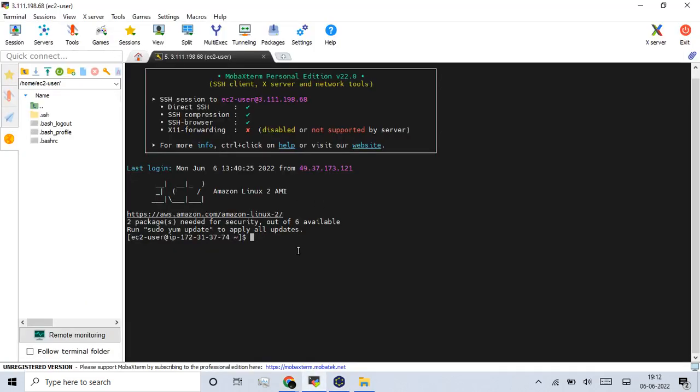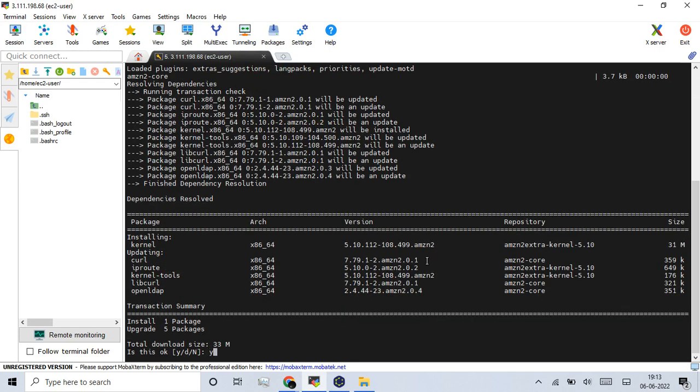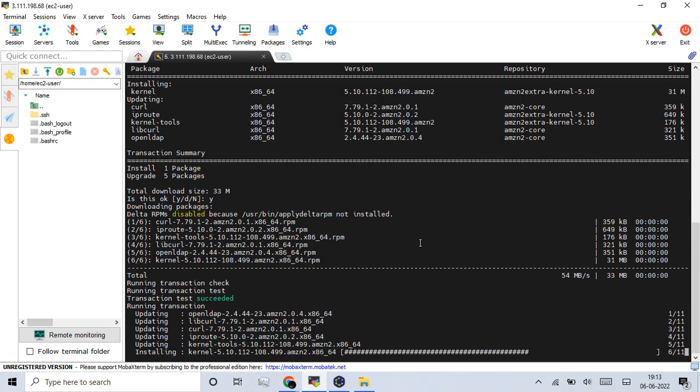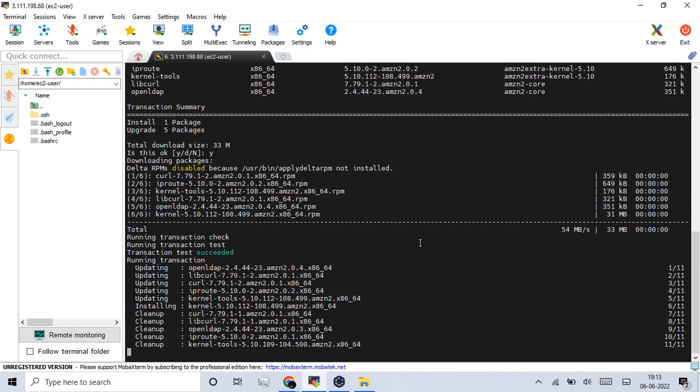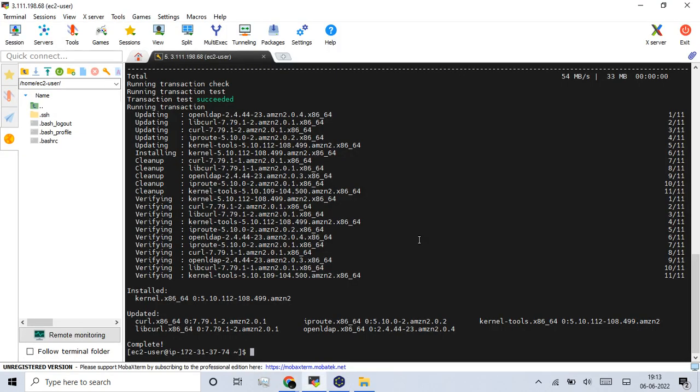First thing is that you need to update your instance. It is not mandatory, but yes, you can do that. It will take a few minutes or seconds. Now you can install any kind of server and any kind of UI here, and it will be accessible to the outer world. You got it?